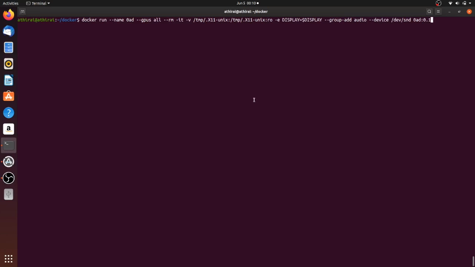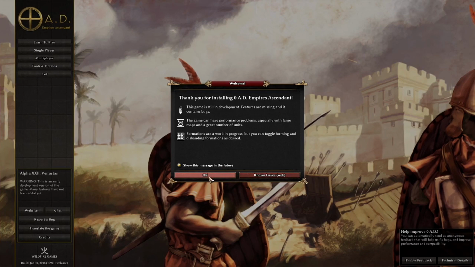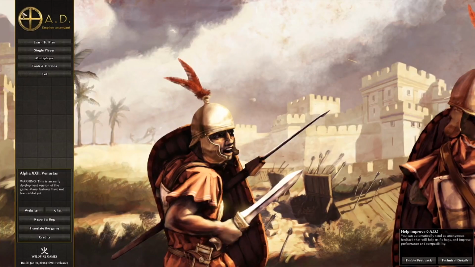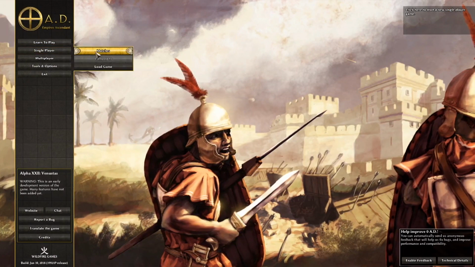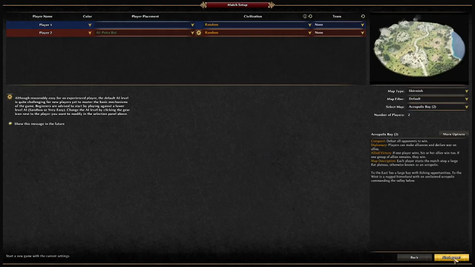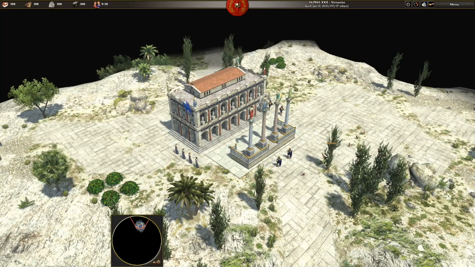Hi friends, in this video we are going to see how to dockerize and run a GPU intense gaming application which is 0AD. This is going to use my GPU for rendering, and then my audio driver and also my regular X11 display.